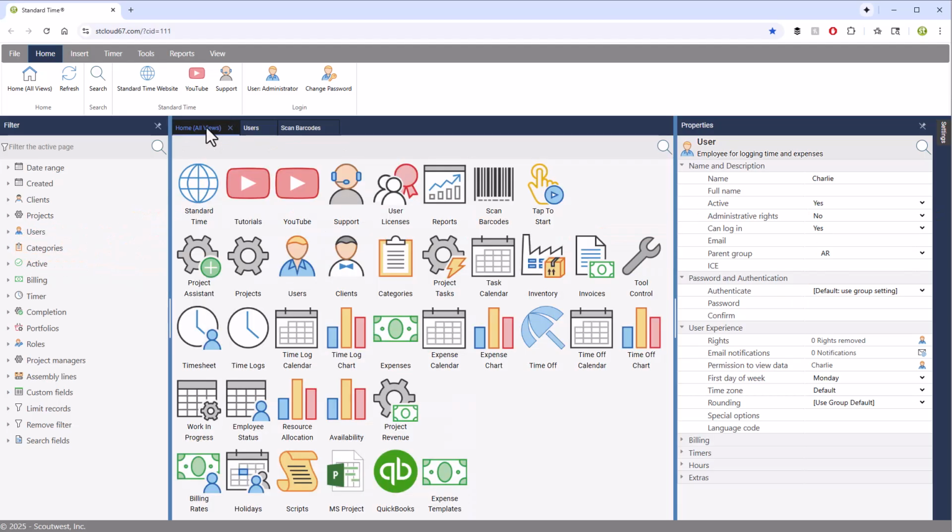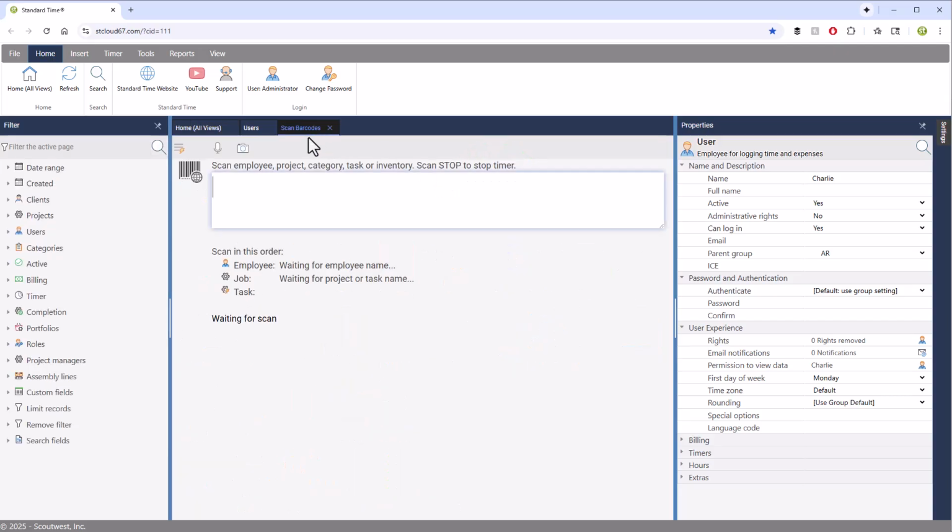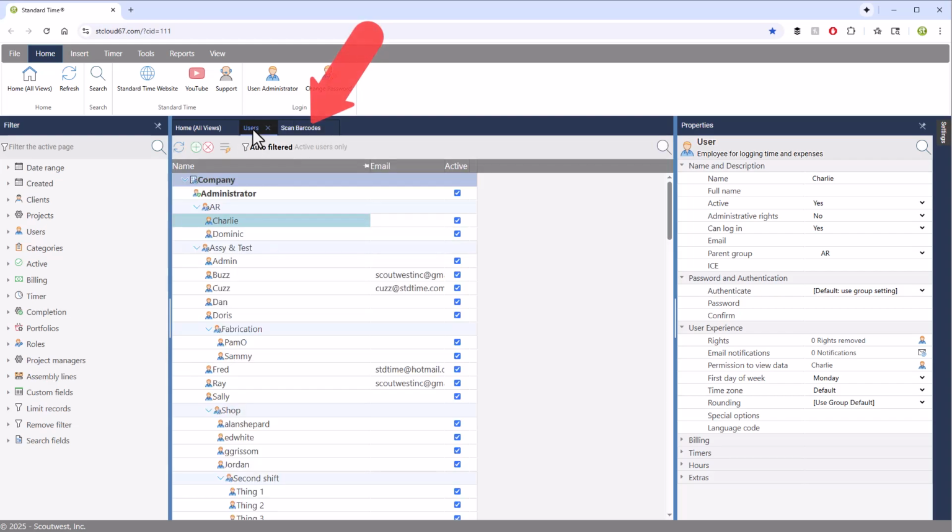When those users scan their barcodes on the shop floor, they'll go to the Scan Barcodes icon. Again, that opens a tab just like you see here. I'm going to click back on this Users tab to take a look at some of these.